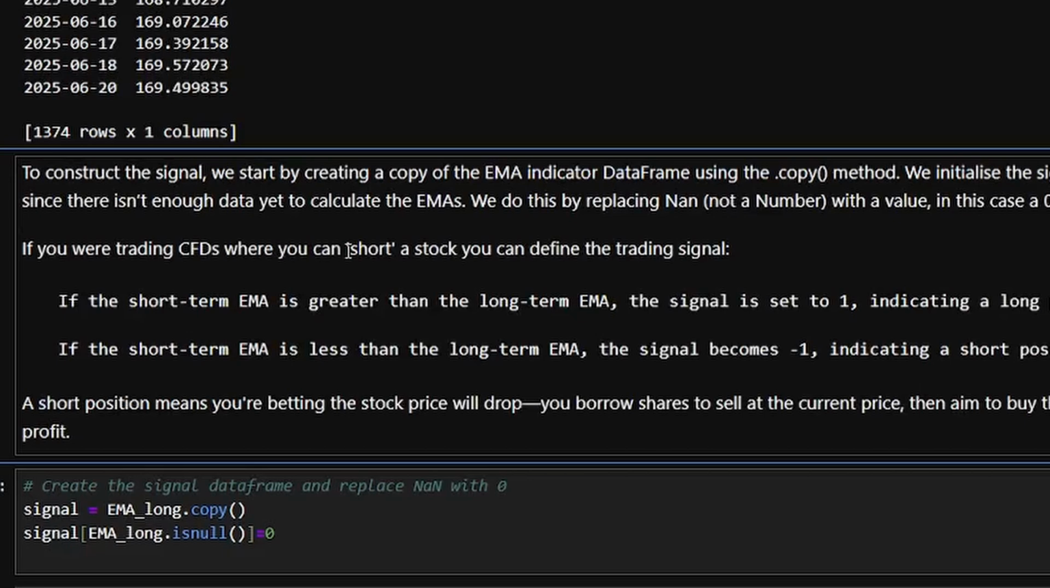Okay, so what we're now going to do is construct a signal, and that signal will then be set to a 1 for a buy, a -1 for a sell, which you can do if you're doing things like contract for difference, CFDs, and 0 for no trade at all. So that's what I've just explained here.